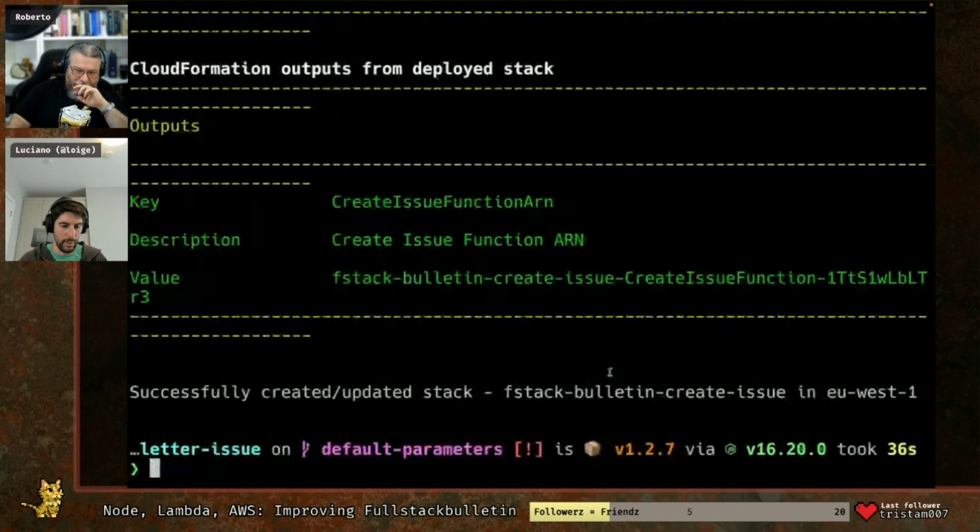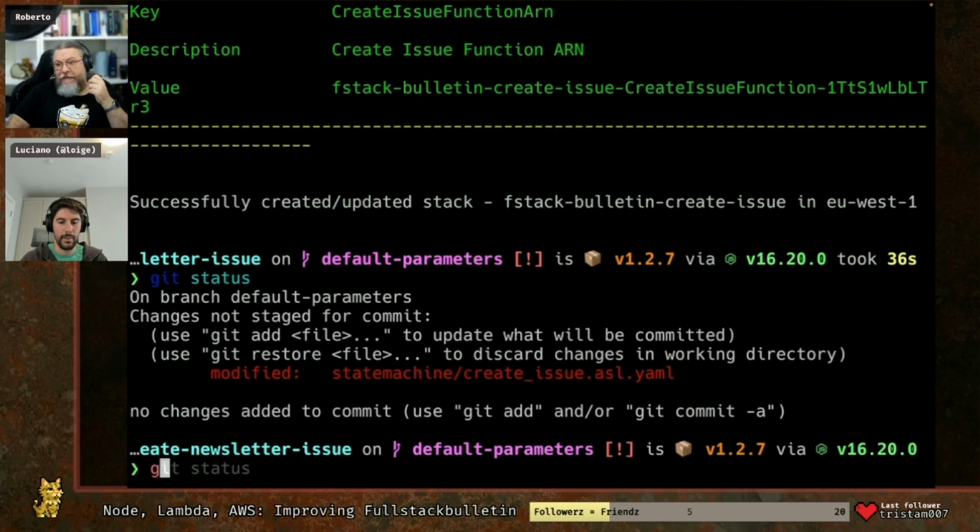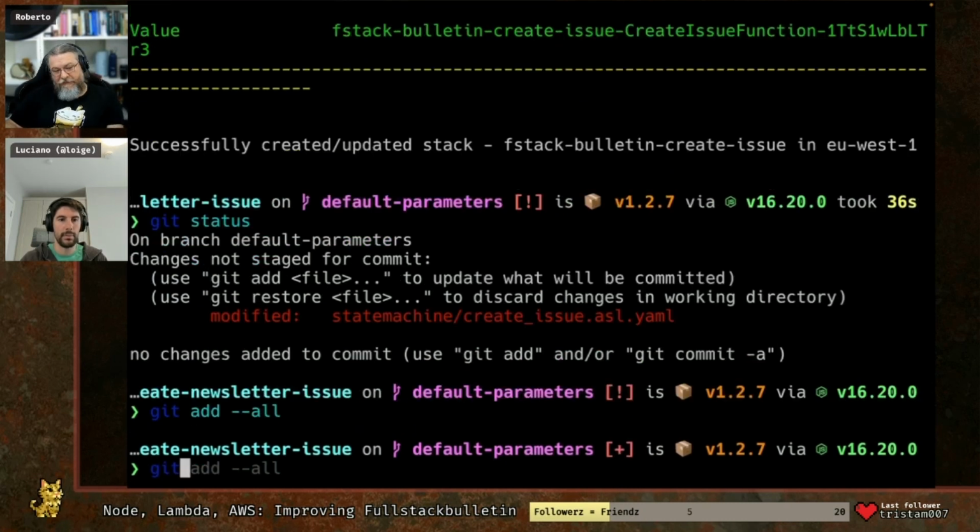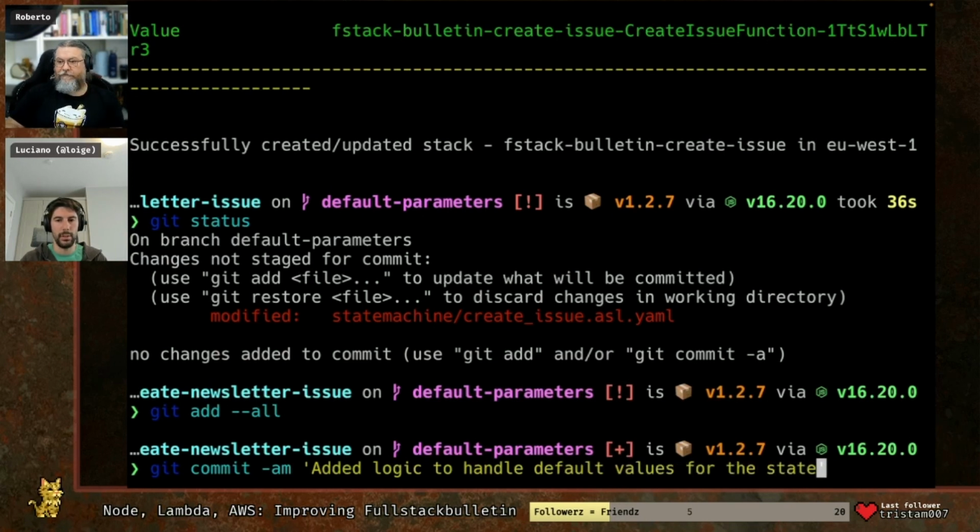And I don't know how much time we have left for Rust, but we can probably get started. But we can start adding an empty Lambda for now that is returning a number. Logic to handle default values for the state.